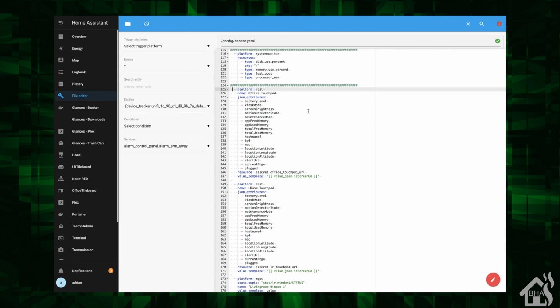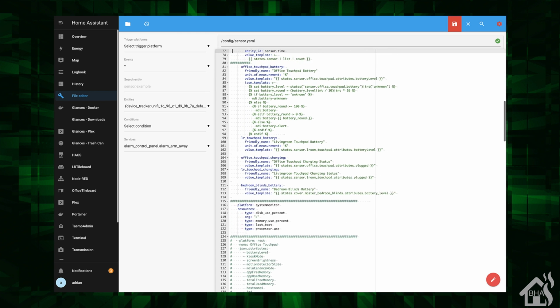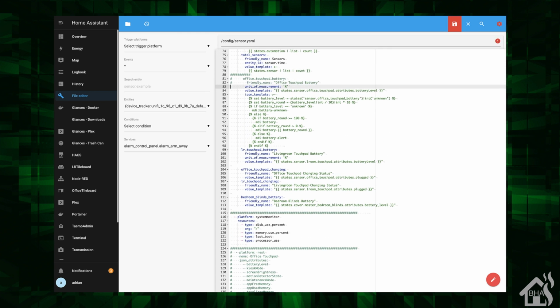The other part of the prerequisites is just that if you did have Fully Kiosk set up already and you were using it in Home Assistant with the REST API, then we'll probably want to go through and comment out or delete those existing sensors in our YAML code that we had set up, because we don't want double sensors set up once we add this new integration.